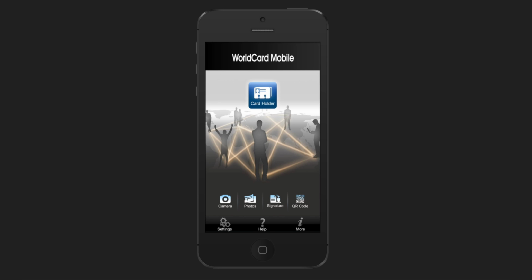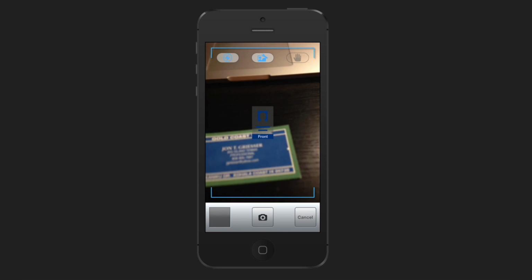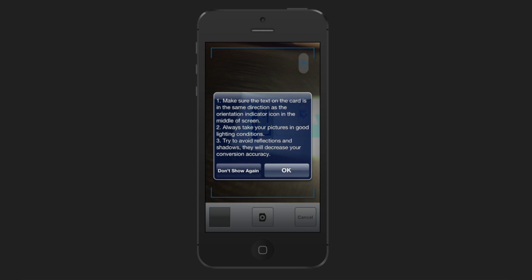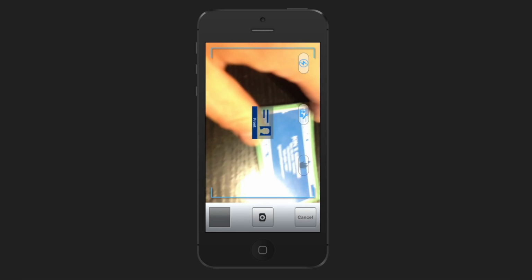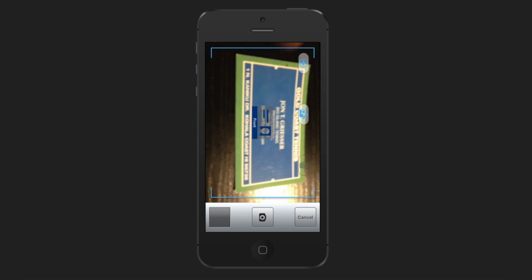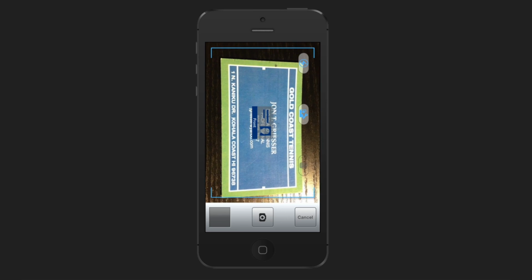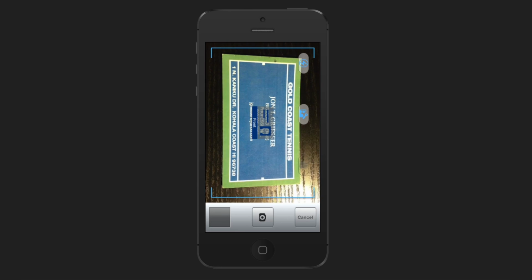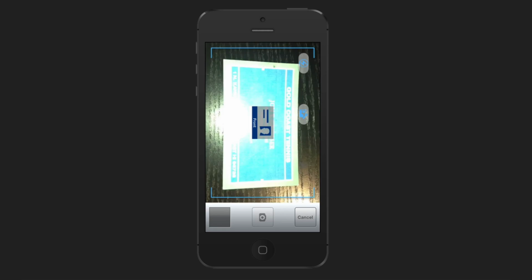I guess the last thing we need to cover is how do I get business cards and information into Worldcard? Well, it's pretty simple. If you go to the camera icon, it's going to pop up the camera. In this case, we're going to scan this business card. It's pretty straightforward. You just want to position your camera and you just take a photo.